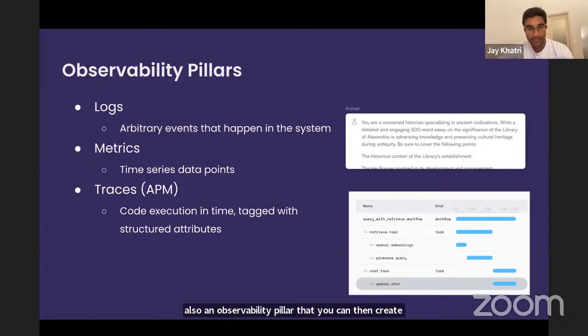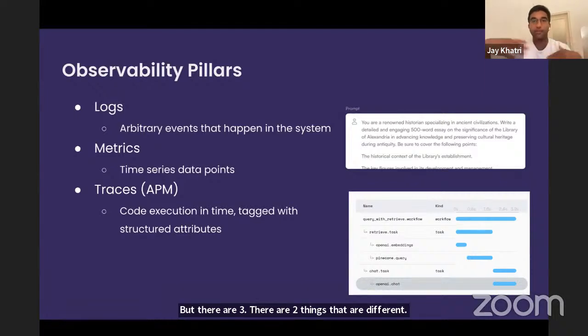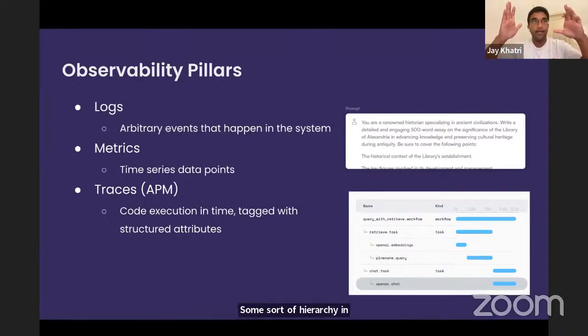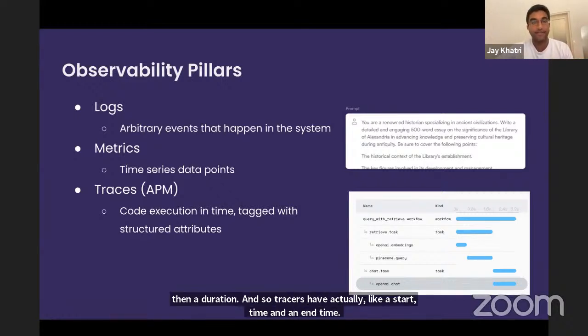And then the last is traces. The way we like to think about traces is they're essentially like logs, but there are two things that are different. One is there are actually relationships between traces. So a given trace can have a parent or a child to denote some sort of hierarchy in terms of what is being executed at a more and more or less and less granular level. And then a duration. Traces have a start time and an end time, and that helps you understand how fast a specific operation is.